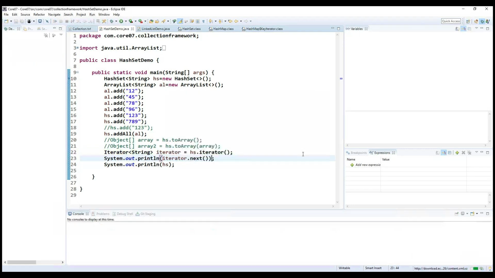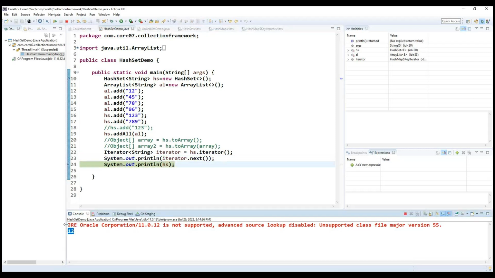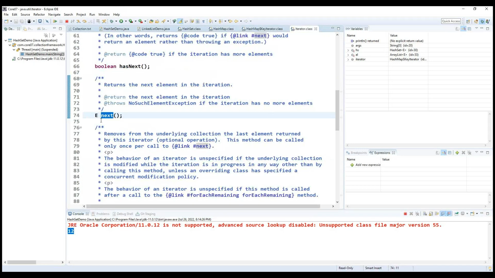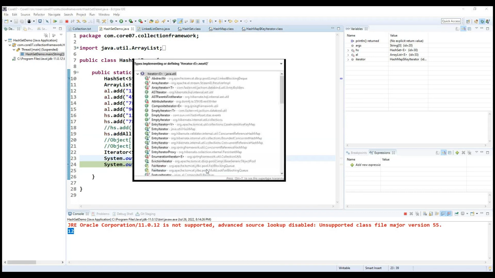I will restart this. Now we'll understand how this example is executing. Once we call this iterator, we get the iterator object and I call next. Now you can see only 12 we are getting. So where exactly will this next method be called? This is the declaration of the next method inside the iterator. Now I will open this implementation.